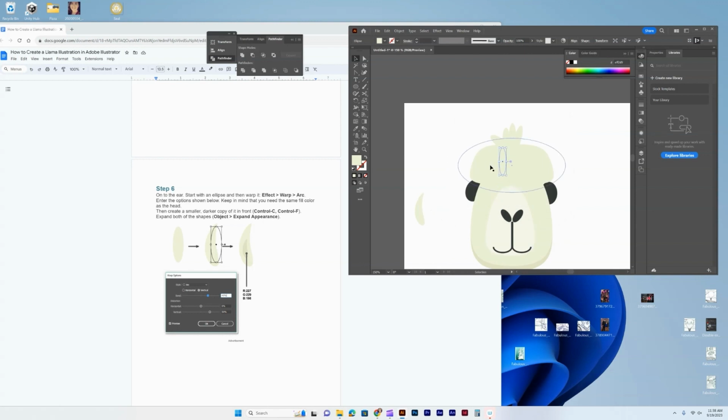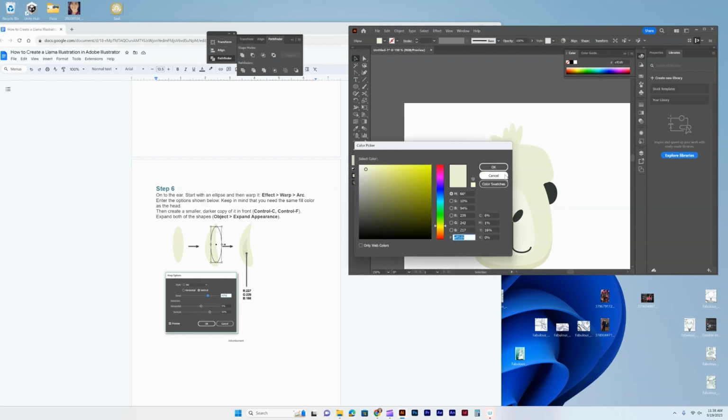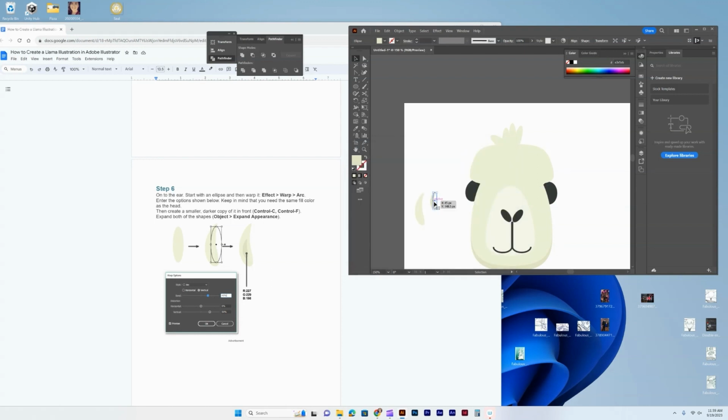And then copy, paste. Make this one smaller. Double click on it so we can change our color. And do 227, 229, 198. Going to place that there. Okay.